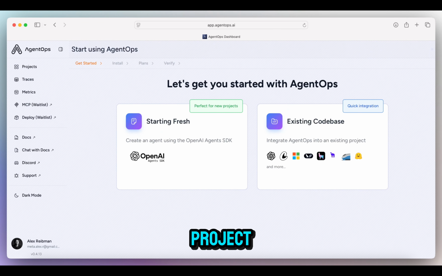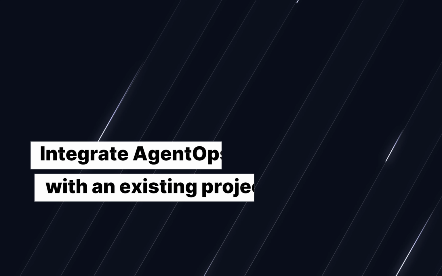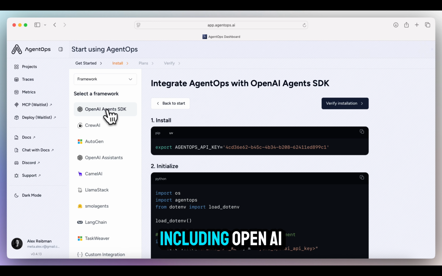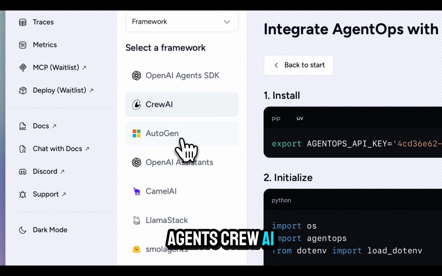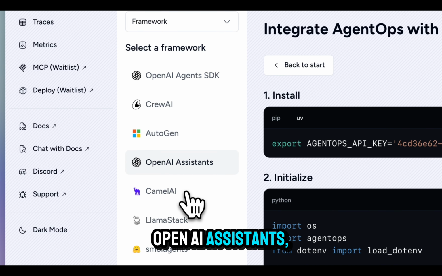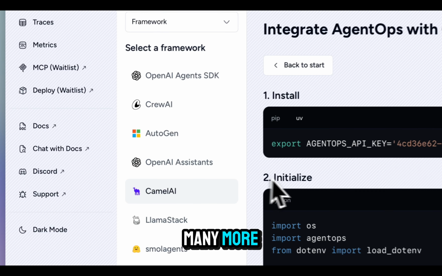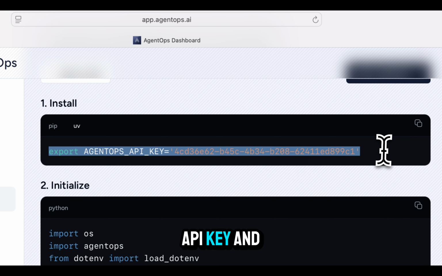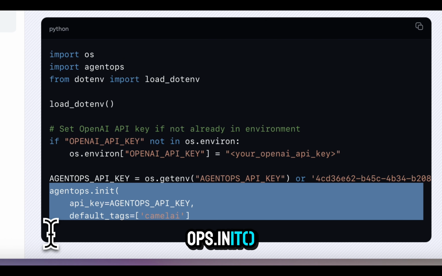Let's get started. So first we'll decide if we have an existing project we want to integrate with, or if we're going to start from scratch. AgentOps supports several different AI agent frameworks, including OpenAI agents, Crew AI, AutoGen, OpenAI assistants, Camel, and so many more. But the integration pattern is almost always the same. You create an API key, and you run agentops.init.